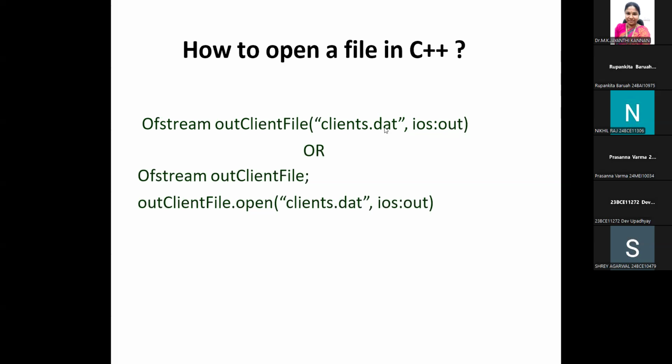Dat means it is a database file, because C++ file operations are very old concepts. In those days they opened the files in data mode. The files which contain data about clients or any database information will be given the extension .dat. If you want to store only textual information, you will use the extension txt. Or if you want to create an object file, you can create obj. So the file extensions allowed are txt file and dat file, and the mode of the file is output mode.